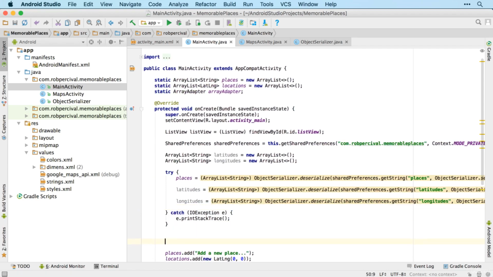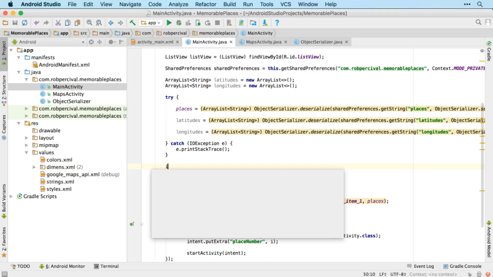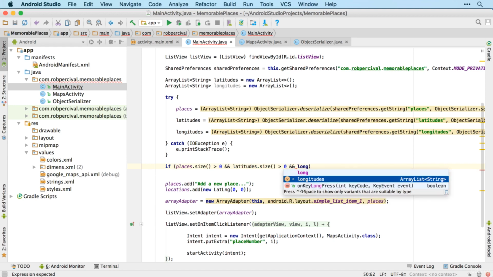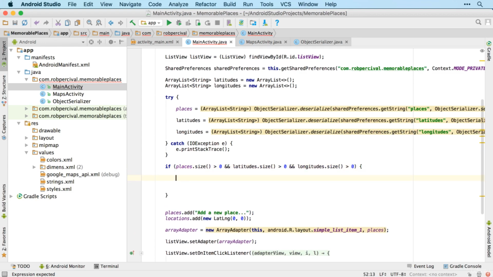Okay. We're nearly there. So now we're going to check to see if we've actually got some data here from permanent storage, because it might be that they haven't saved anything yet. So if places.size is greater than 0 and latitudes.size is greater than 0 and longitudes.size is greater than 0, that means we have some data.